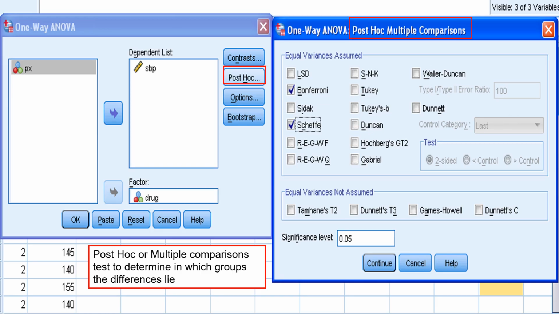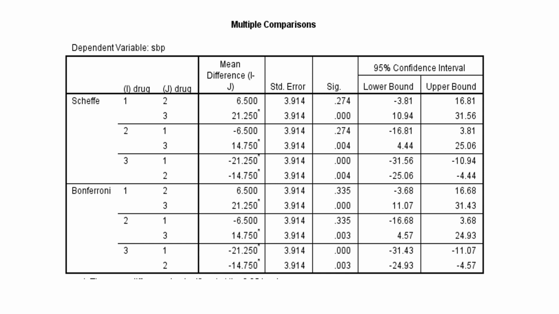By clicking on post-hoc, it specifies the choices for your post-hoc tests. The results show that the differences in systolic blood pressure were between drugs 1 and 3 and drugs 2 and 3.